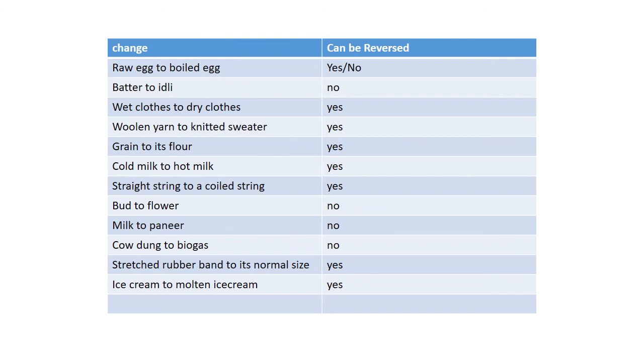Milk to paneer. No. Once you change the milk to paneer, you cannot get the milk back. Cow dung to biogas. No. Stretched rubber band to its normal size. Yes. Ice cream to molten ice cream. Yes. Molten ice cream, if you again keep in the fridge, you will get the previous ice cream only.